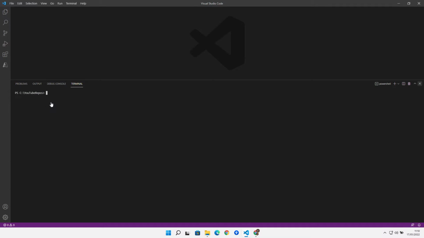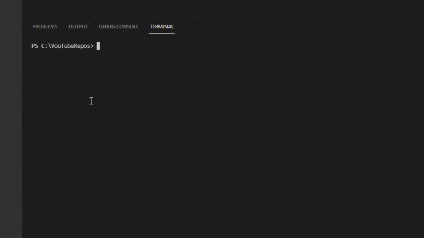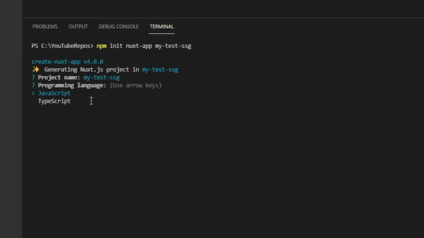So we're going to create the Nuxt app inside VS Code. And to do that, we need to be in the folder where we're going to store our GitHub repository. This will create a folder for us with the same name as the project name that we give it in this command. So my test SSG needs to match the GitHub repository, and this is going to ask us for some options. So that is the project name.